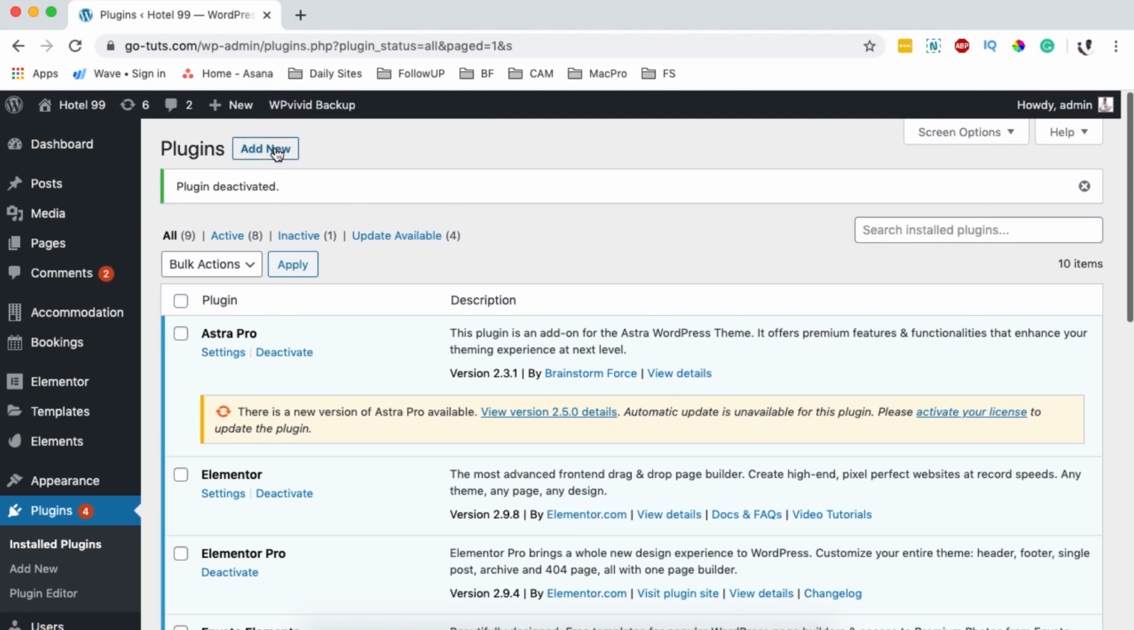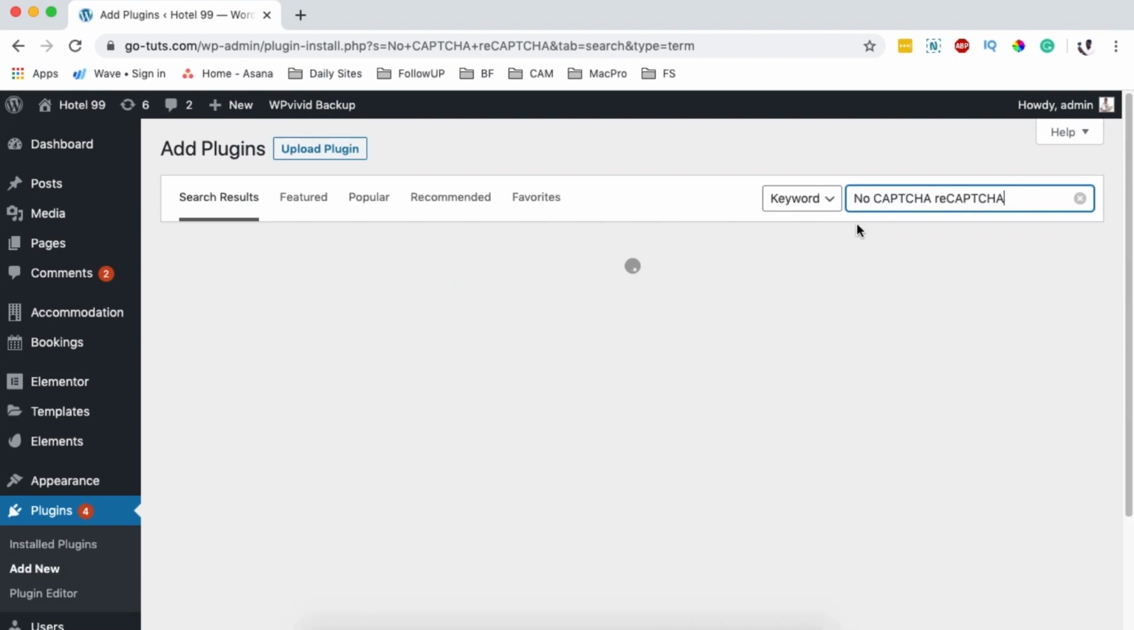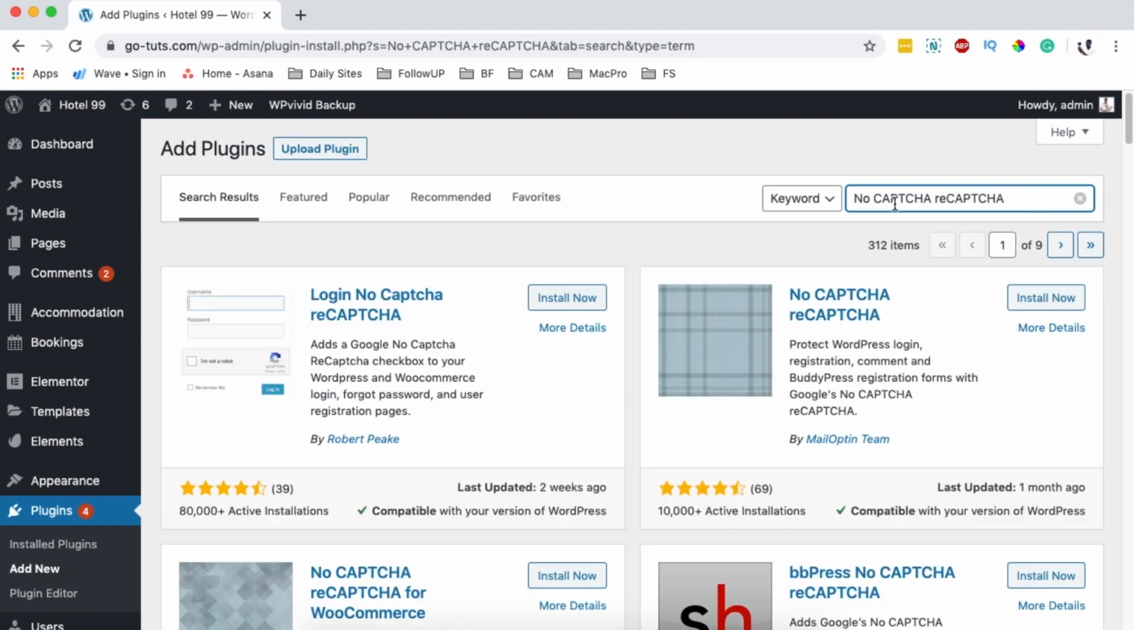So to do that, we're simply going to go back to our WordPress dashboard for our website, come over here to plugins, and add a new plugin. We're simply going to search for a plugin called NoCAPTCHA reCAPTCHA. It is made by Mail Opt-in. You're simply going to install and then activate that plugin. At the moment, it has over 10,000 active installations.